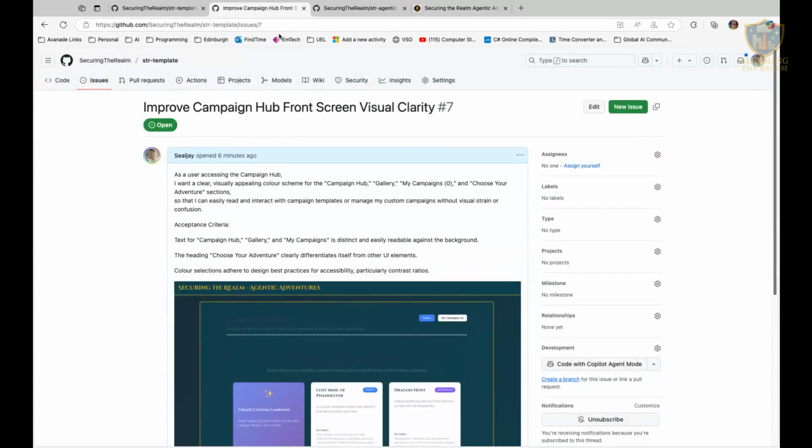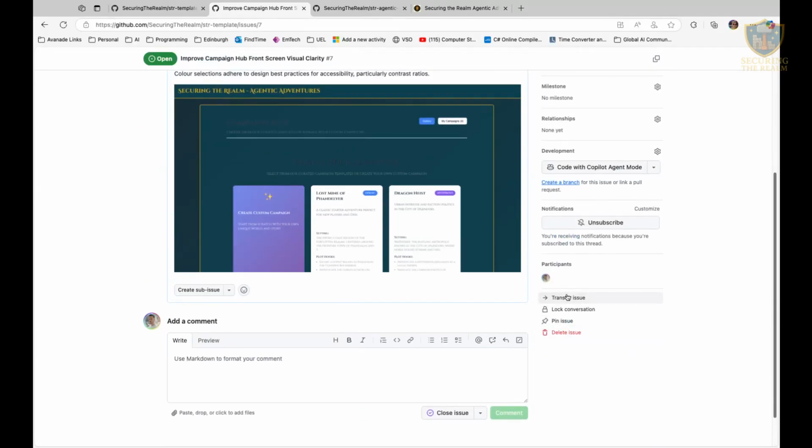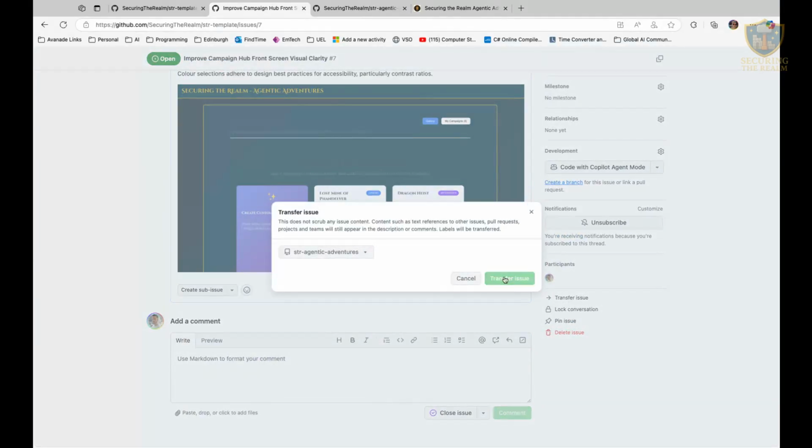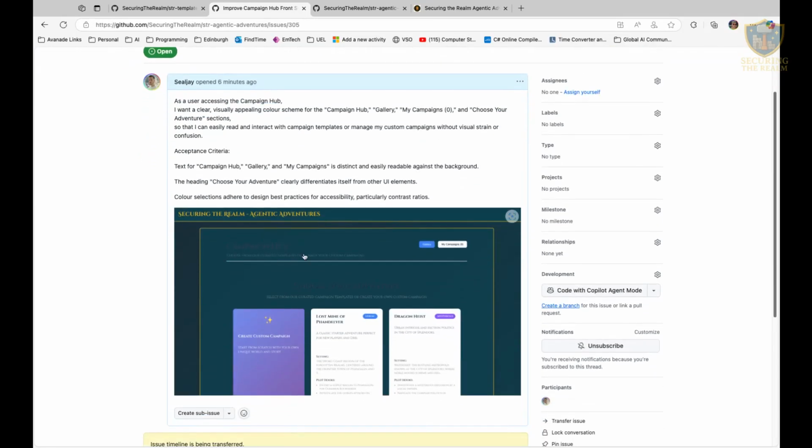So while we talk through this, here's an issue I've already made. As a user accessing the Campaign Hub, I want a clear, visually appealing color scheme for the Campaign Hub. I've actually made this under the wrong repository. Let me transfer that and start again. There's some strong business analysis there with a really good, clear, crisp user story and some acceptance criteria. I love that. Yeah, so we've got the instructions here that a human should understand. We've got a screenshot, we've got the acceptance criteria.